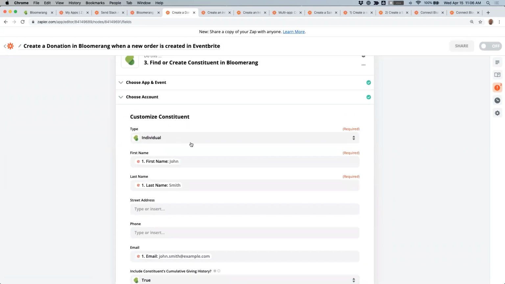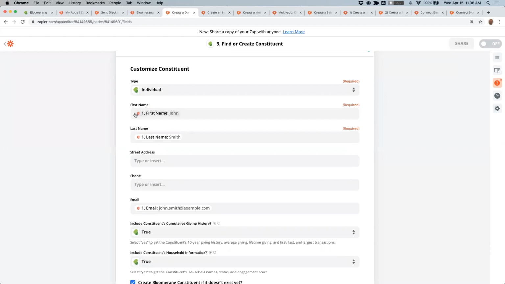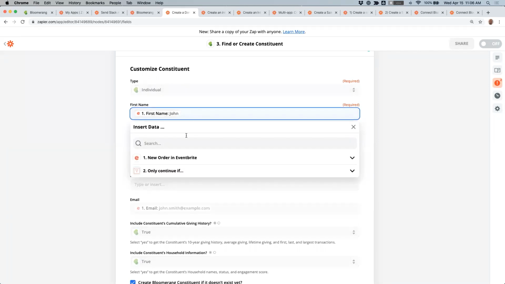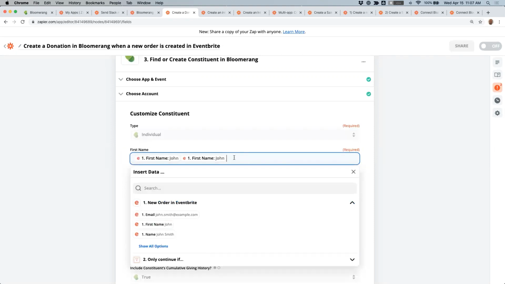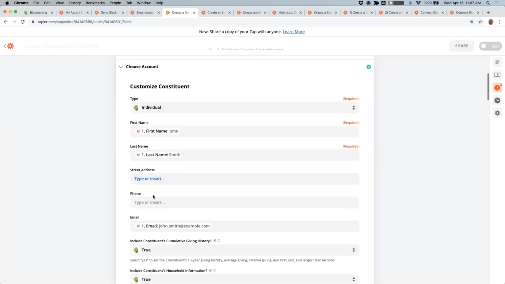You can search for an existing constituent based on the first name, last name, and email address coming from Eventbrite. You'll notice that these fields are mapped in from the step. The trigger here brings in these fields, and we can map them into our template. Building Zaps is a lot like a word merge. We're taking field keys and mapping them into the places where we'd like to do the search in Bloomerang. So first name, last name, email.